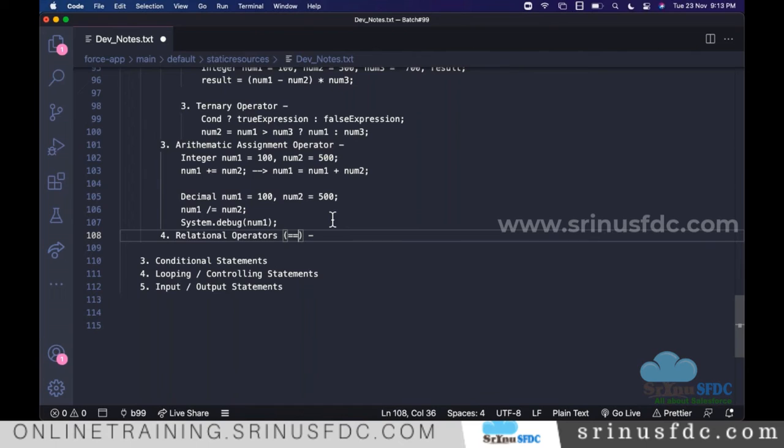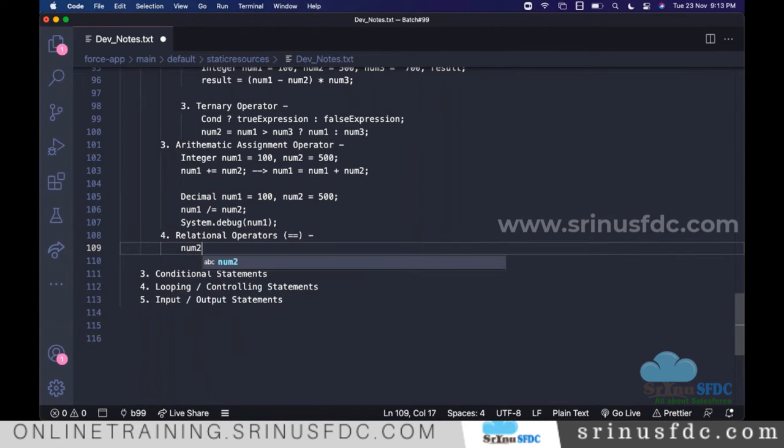Double equal to, right? Single equal to means assignment. Double equal to means comparison, right? When I say, let's say here, number 1 is equal to number 2, what is the meaning? We are assigning number 2's value to number 1. But if we give double equal to, the meaning is we are comparing whether both are the same or not. If both are the same, it returns true. If both are not the same, it returns false, right?